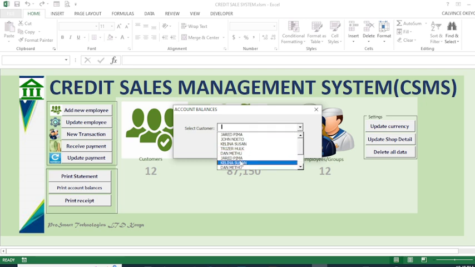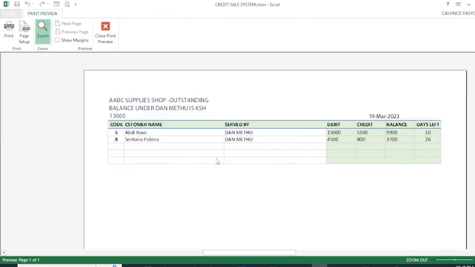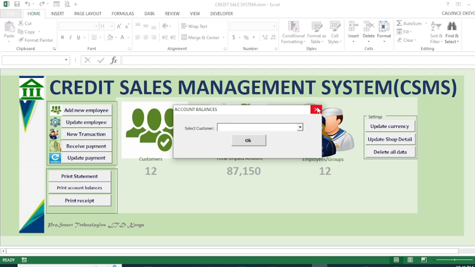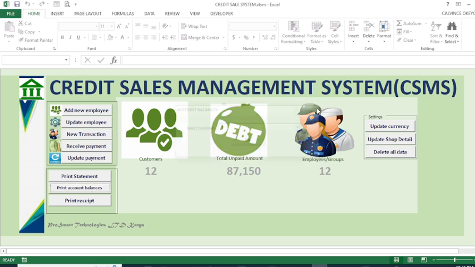When you check the customers under him, they are only 2, so you can always print that one here. You can print and have a copy of the account balances under each group. Okay, so that's what we are doing here.